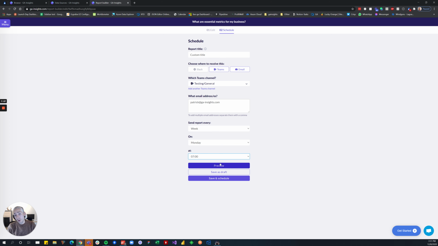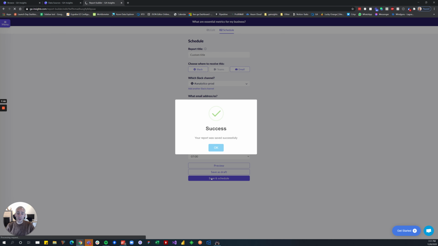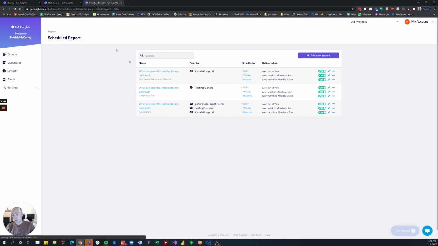I have the option to preview, in which case then this will be routed into Teams, or perhaps into Slack as well. I can save as draft, meaning that it'll be saved to my account, but it won't be sent and scheduled yet. Or if I'm happy with it, and the next Monday at 7 a.m. I want this to be sent, save and schedule, we'll then save it to the dashboard, in which case we can go back here, and we can see that it's been updated.